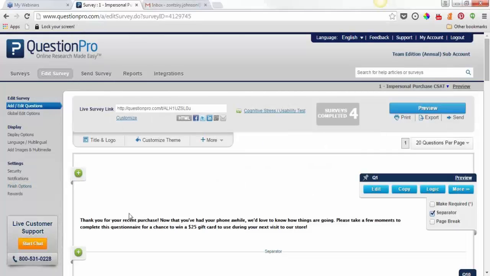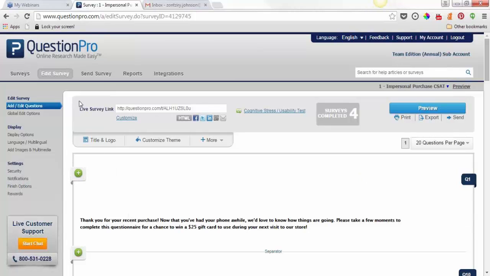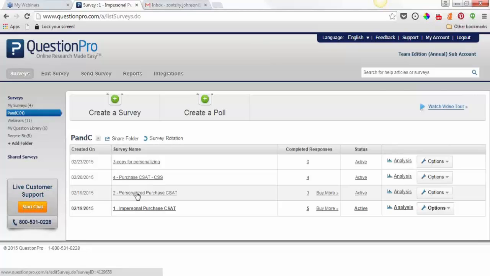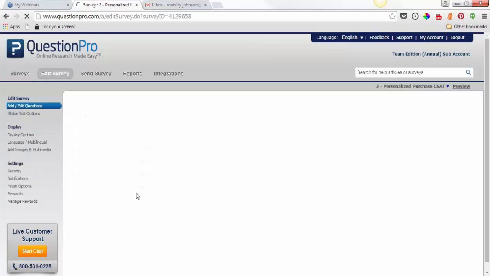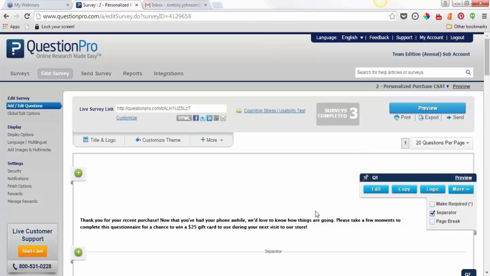Now, let's take a look at adding some personalization. Okay, this is level 2 of the personalization phase, where we're going to get some more. So that was the non-personalized. Here we go with personalized.